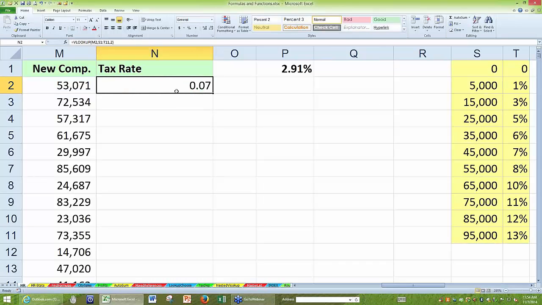Most of us wouldn't leave it in this form. You could press Control-Shift-% sign, or right up here on the Home tab, there's the percent symbol.